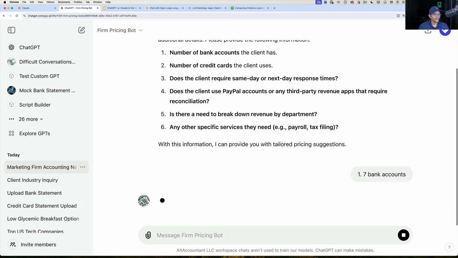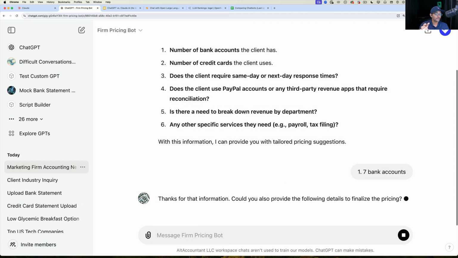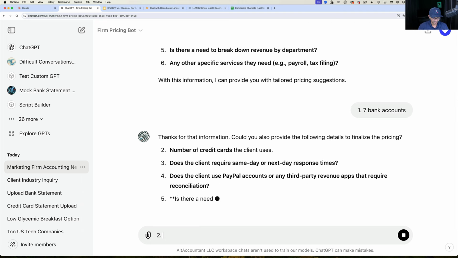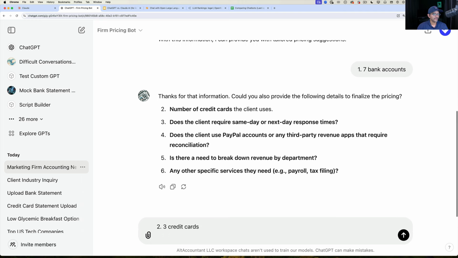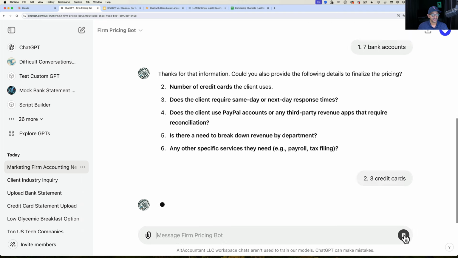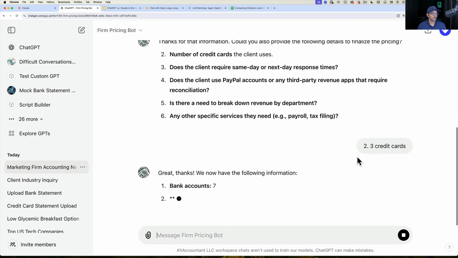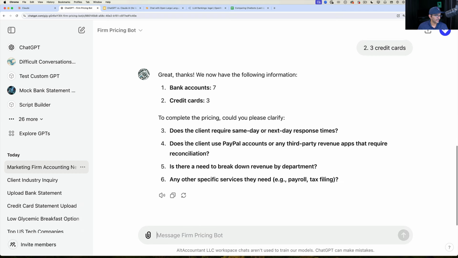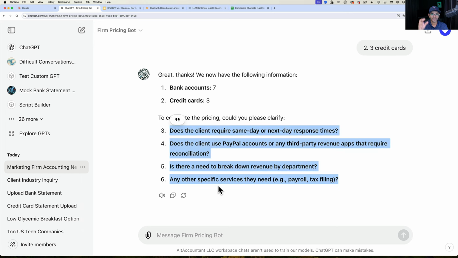Okay, and then I'm going to start answering all the questions, and it will remind you that you have to continue to answer the rest of the questions. So I'm going to do 2, 3 credit cards. I'm basically just answering as I go, each of the questions. I don't have to identify them as 1, 2, 3. The neat thing is you can just write natural English.